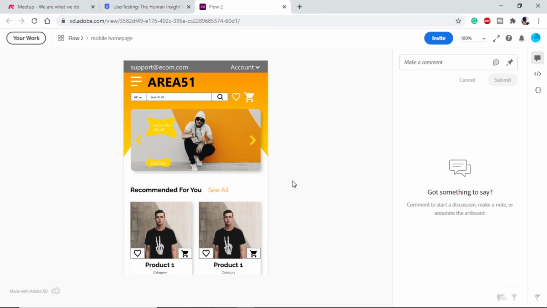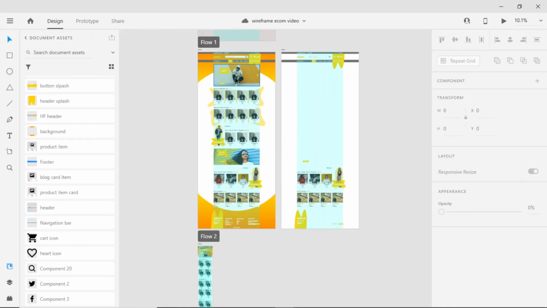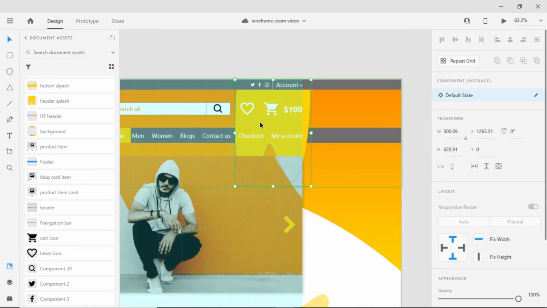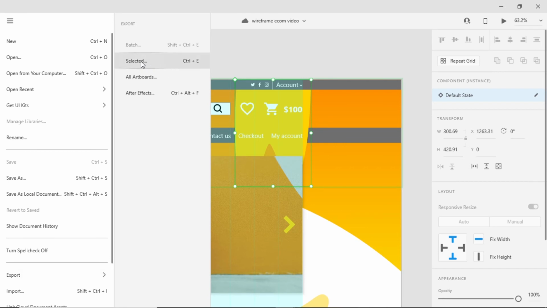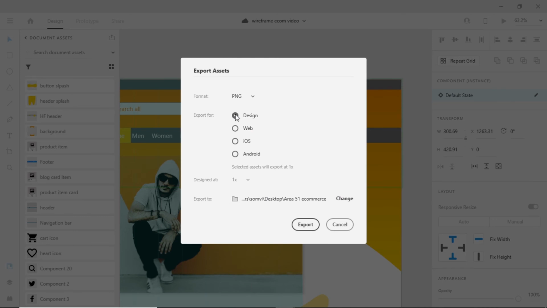And at the end we will see about export. If we go back to design, let me show you how to export one thing at a time first. If I want to export this, I will select it, go to the menu, export it, and go for the selected one. This will give us an option for where and how we want to export it.